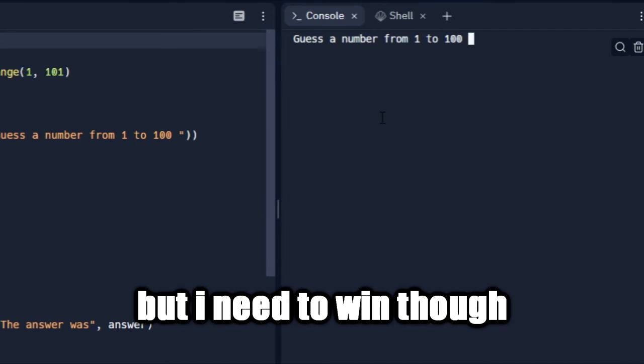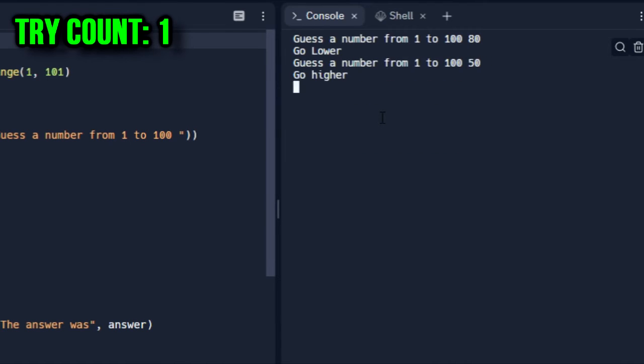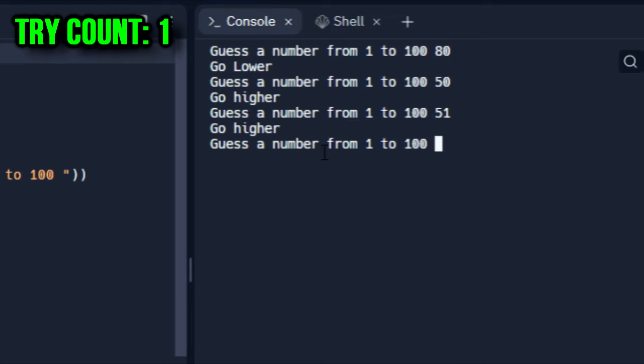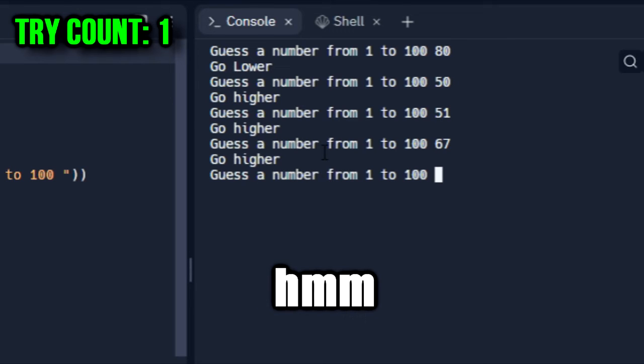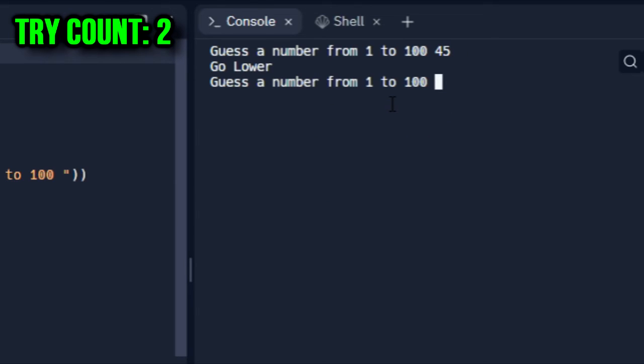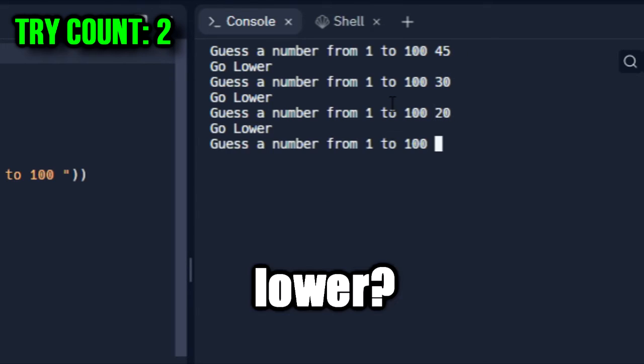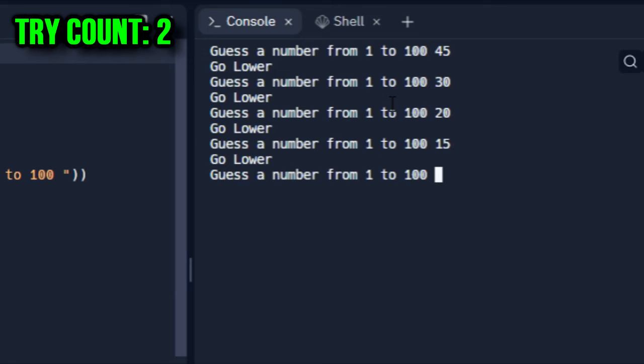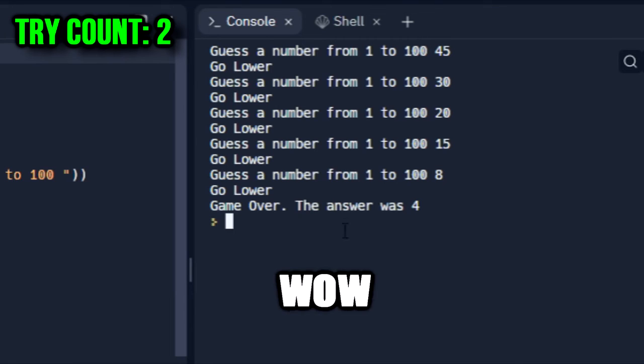But I need to see if it works in a window. Lower. 50. Higher. 51. No. 67. Let's go 78. 74. 45. Lower. 30. Lower. 20. Lower. 15. Lower. God. 8. 4. Wow.